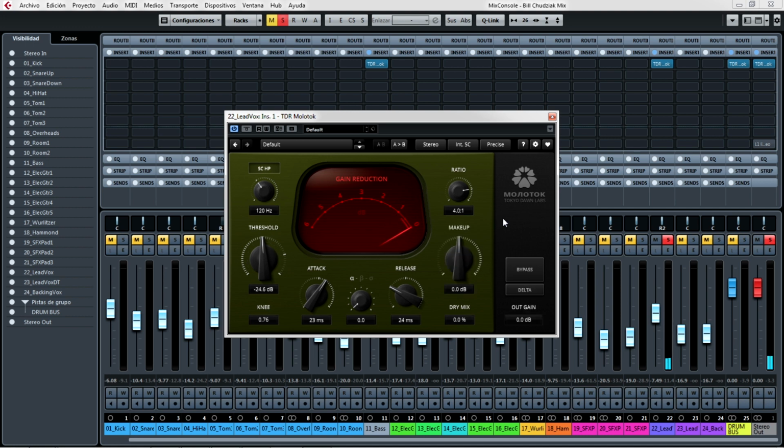When the vocalist is singing with not so much volume, the compressor is not acting a lot. So with these controls, with these parameters, I'm achieving that. So let's do some makeup gain here.